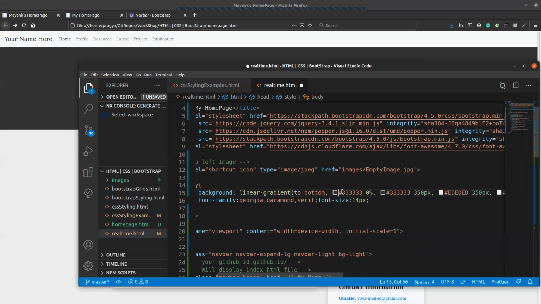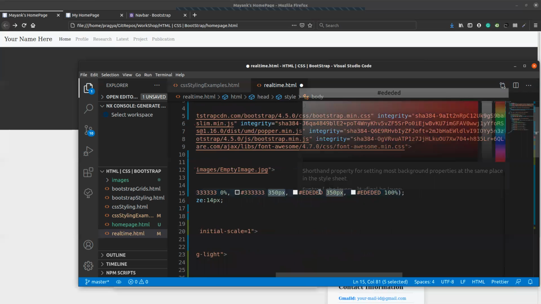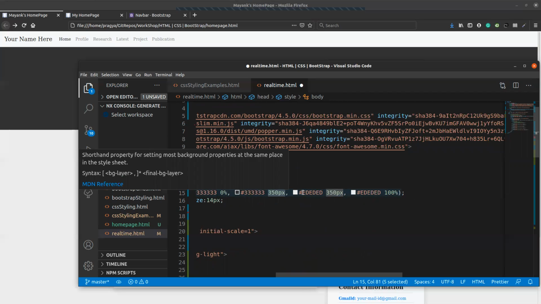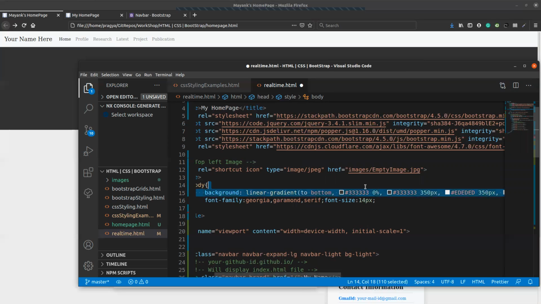So this means the 333 or the blackish color will start from 0% of the entire height till 350 pixels. So this is 350 pixels, and we'll have the 333333 color from 0% to 350 px. And next, we'll have this ededed color, which is dirty white, from 350 px till the end of the website. So that is what linear gradient means.